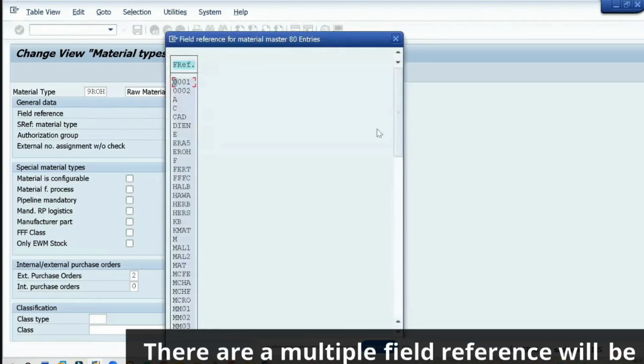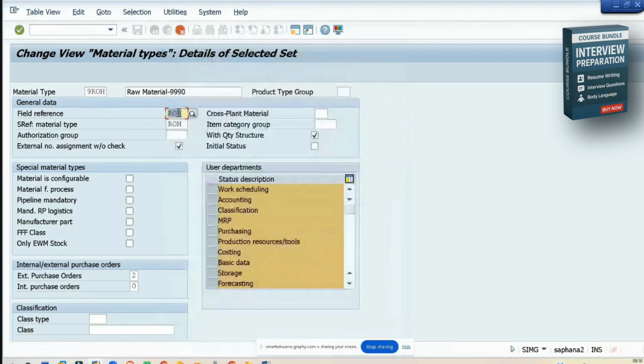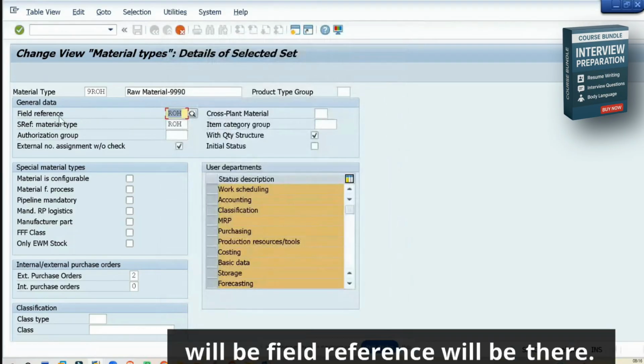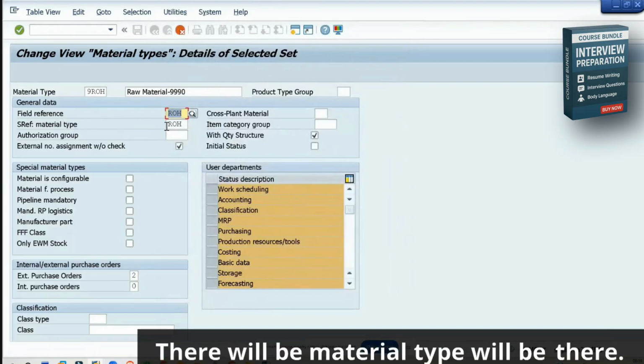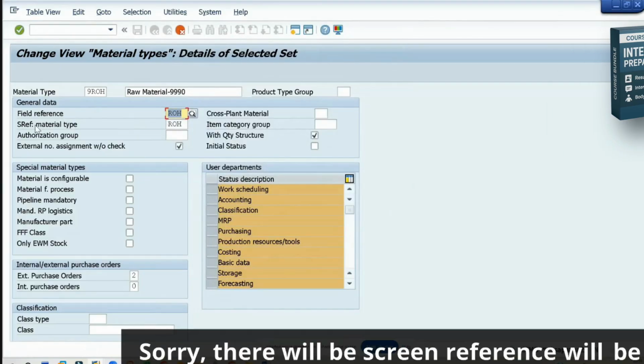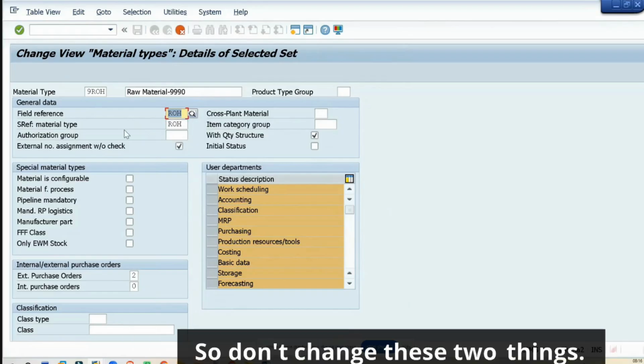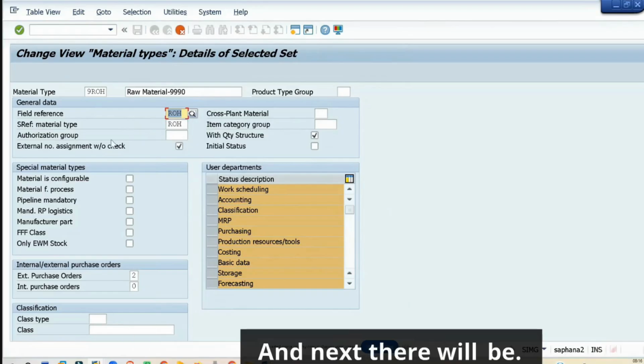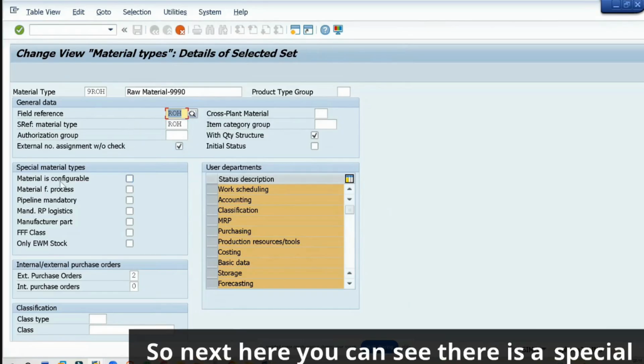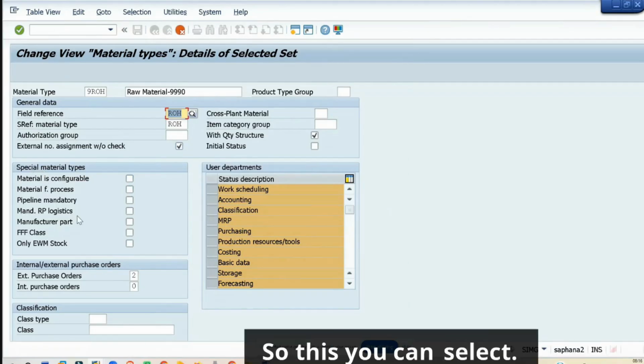Okay, there will be multiple field references. So based on the raw material type, there will be a field reference, and there will be a screen reference. So don't change these two things. Okay, and next here you can see there is a special material type. So this you can select.